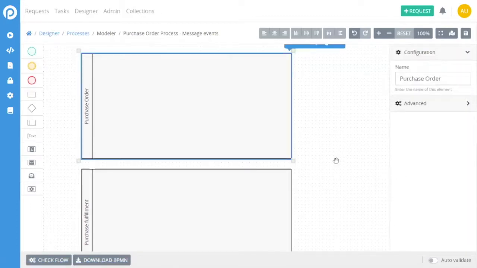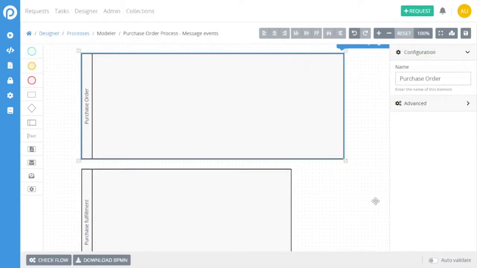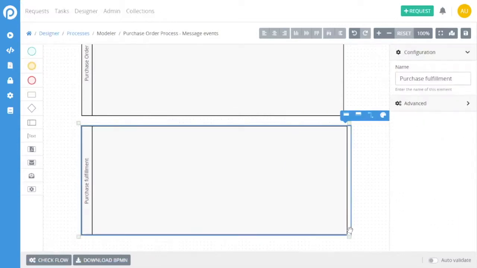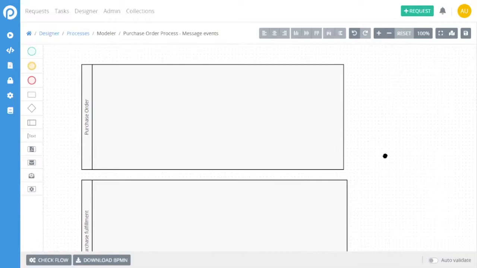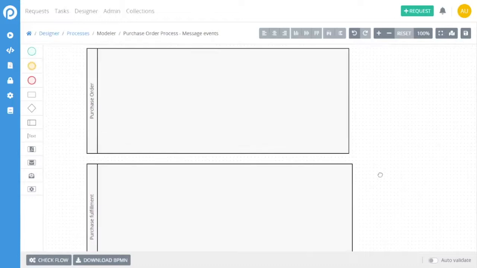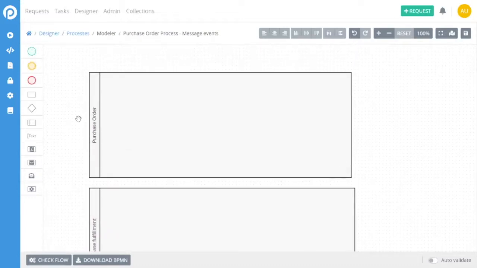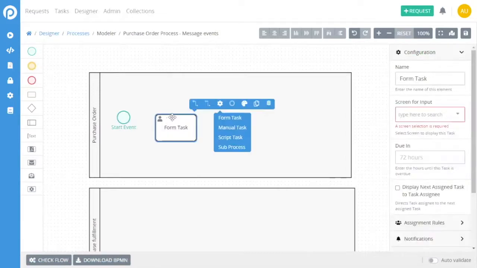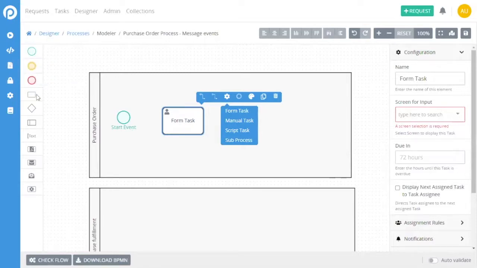Again, I won't get too complex with these processes because I just need you to know how you're going to be using the intermediate message events. So I'm thinking of including a message throw event here, and here a message catch event. And we're going to have something like this. A regular start event. We can think of a couple of tasks that need to be completed in the main purchase order.